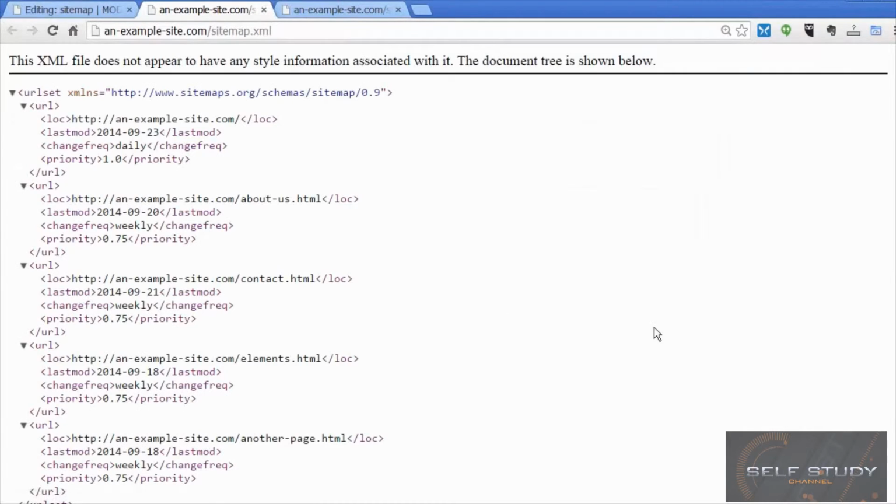Let's view that. So this is an XML file, and this is what the search engines like to see. It gives the URL of the page and other information. Last time it was modified, how often it changes, and the priority, and it lists all your different pages.